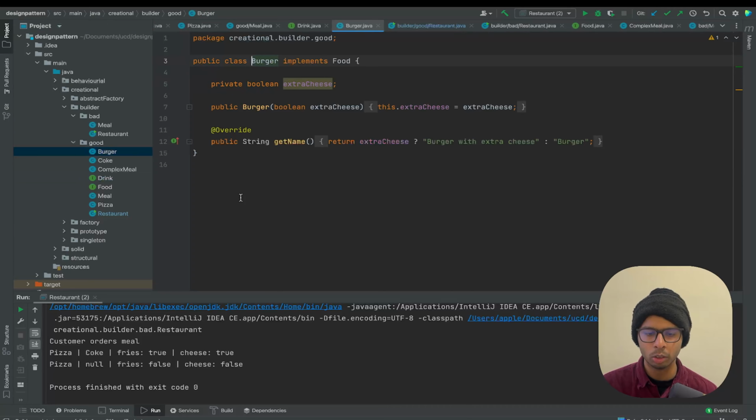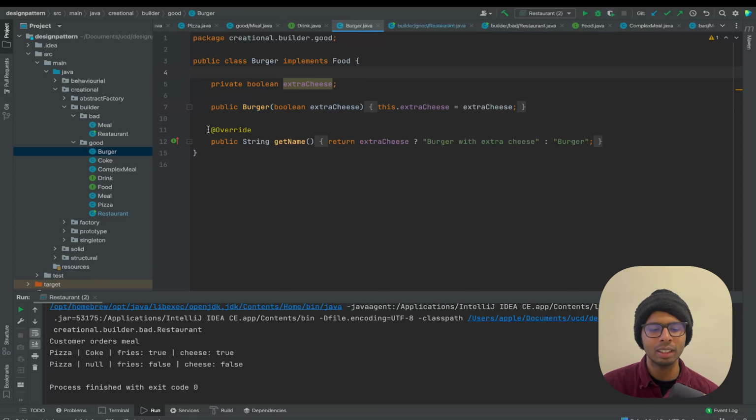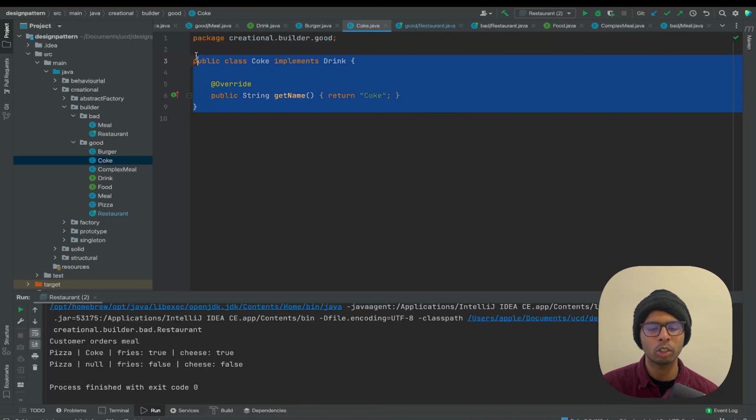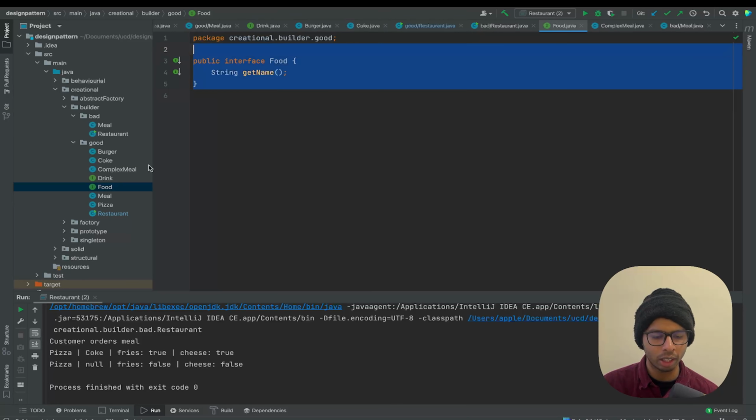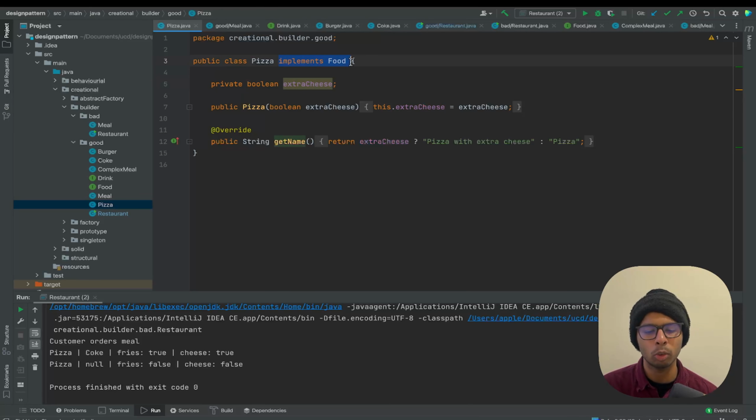The burger class is going to implement the food, and we have this extra cheese option in the burger that is taking the true option. If we pass the extra cheese in the burger, then we are going to give the extra cheese in the burger, and this is going to override the get name function. Same with the coke, we are just going to have the get name function implement the drink, and we have this pizza class in which we are again going to implement the food interface and have extra cheese option.